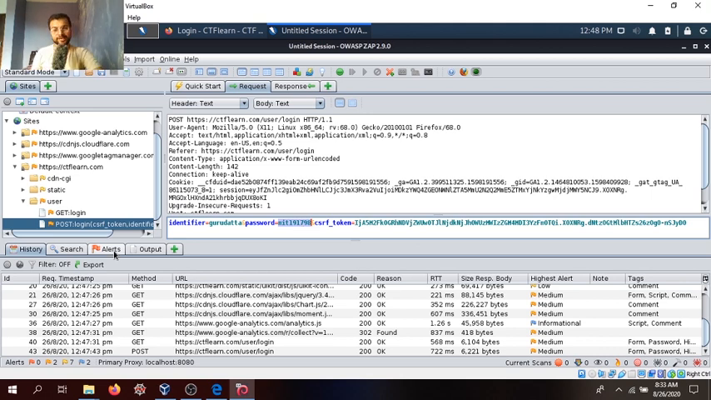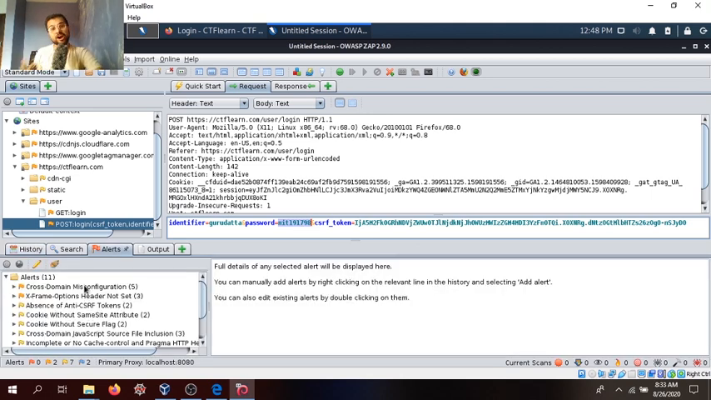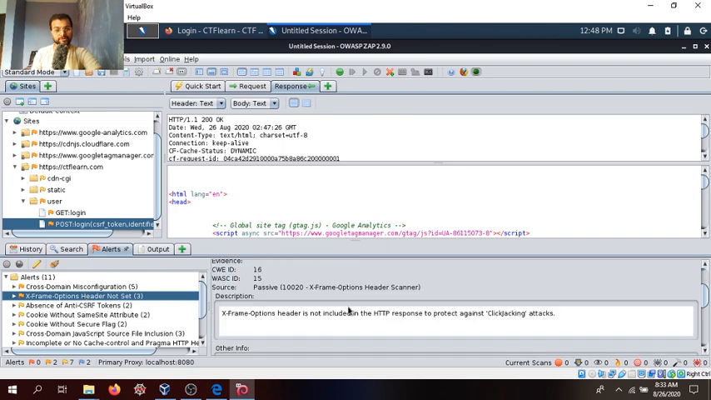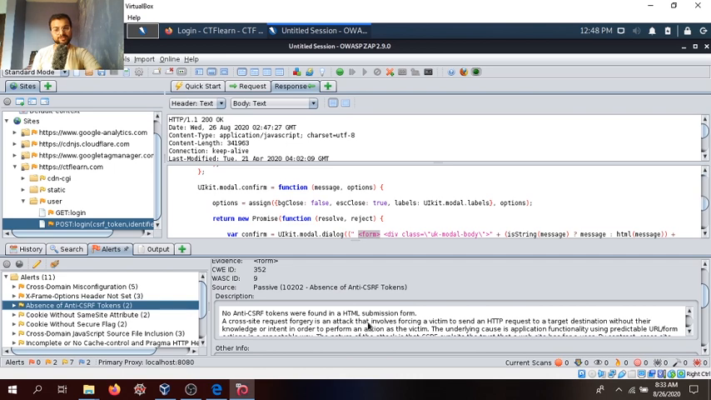This is compromised. We can also see what vulnerabilities are in this website by going in here and just checking the alerts. What are the alerts? What are the vulnerabilities in there? So there are many features in this. This is a very powerful application.